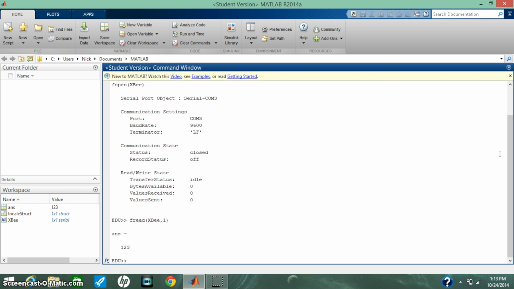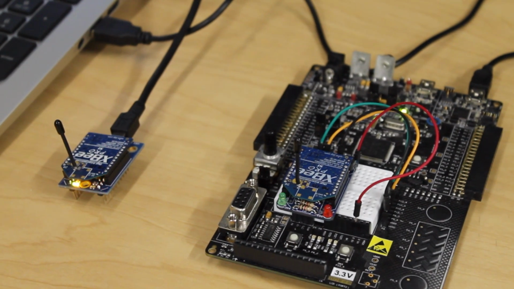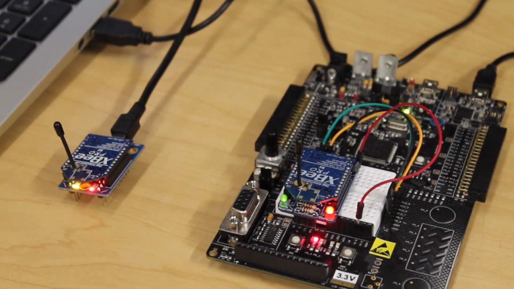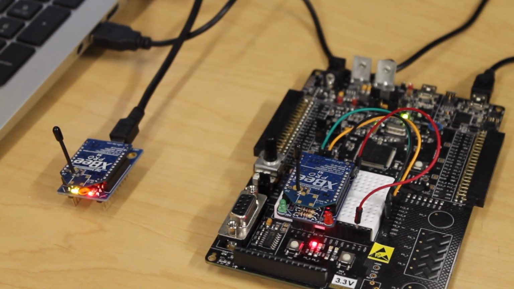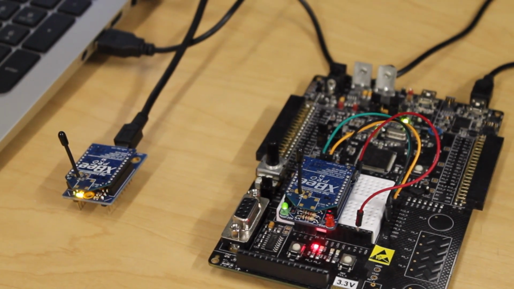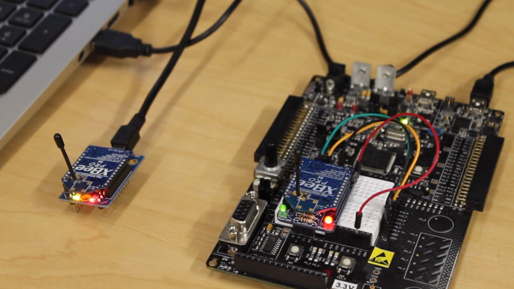Now we're going to go the other direction where we're writing things from the MATLAB XBee to the DevKit XBee, and as we coded, this will turn on our LED P6_3. So I'm going to type fwrite XBee and a 1 because we want to turn the LED on, and you'll see on the DevKit that our LED P6_3 will turn on. Now if we want to do the same thing but turn it off, we'll write a 0, send that across, and the LED turns off.